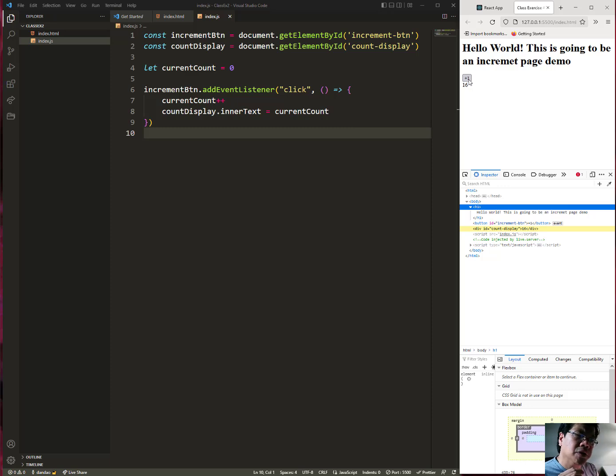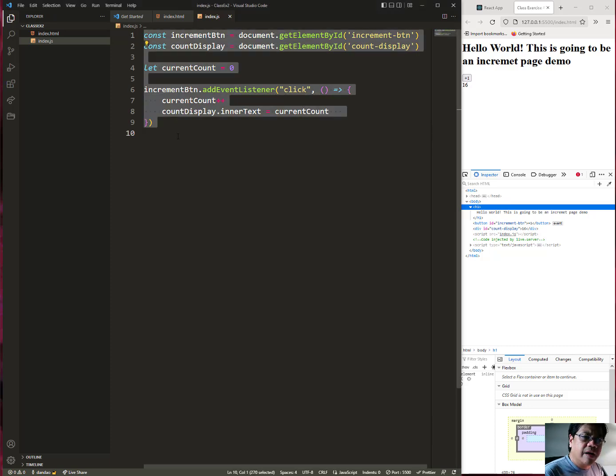I can see her do it all day with it. But this is where React comes in. You see how many lines of code I had to write for a button and the display for this thing? It's about 9 lines of code. Well, what if I want another button on there?